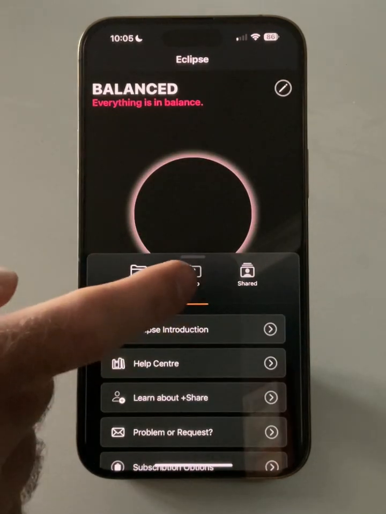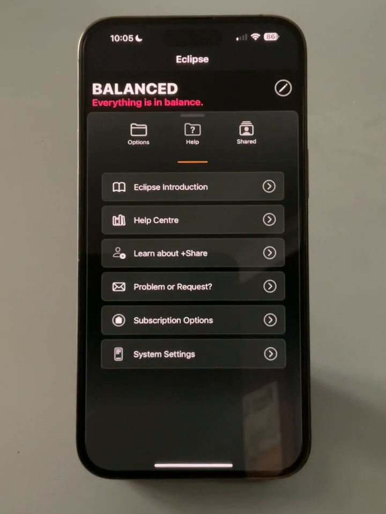Right, I'm going to click into the help tab here. So the introduction, this is the one that you would have first seen when you came onto the app. If you would like a replay of the Eclipse onboarding, you can hit Eclipse introduction, and that will take you back through the video.